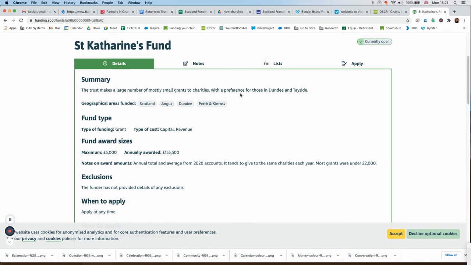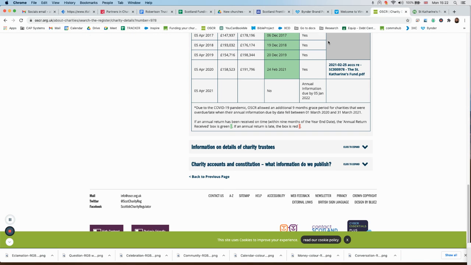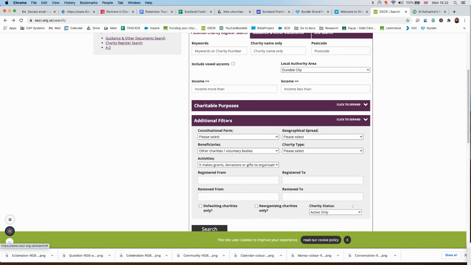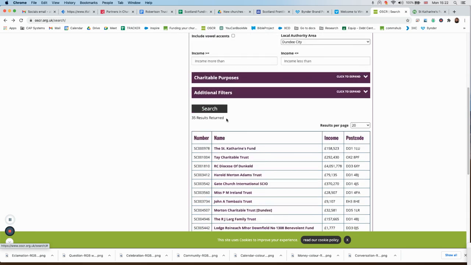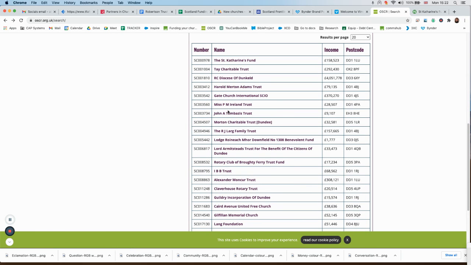Another thing you'd look at is when to apply. This one says anytime. Some will say certain months of the year. Then you would go back. You'd click search again. Don't worry, your filters have saved. And you would go to the next one. And that's it. That's how to use OSCR.